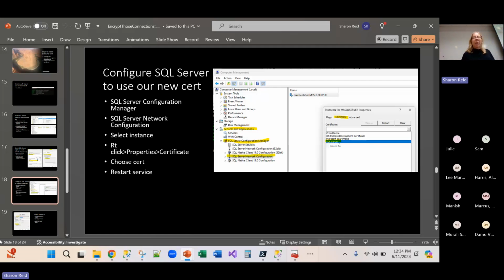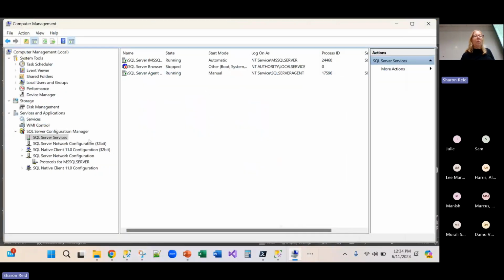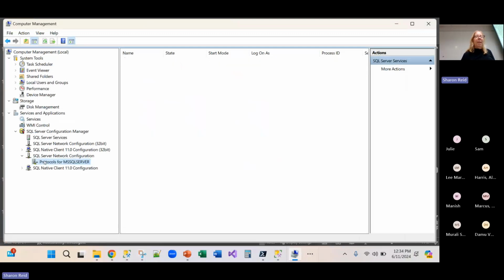So the first thing we're going to do is I'm going to go this time to SQL Server Configuration Manager. I'm going to go down to this protocols for MS SQL Server down here.